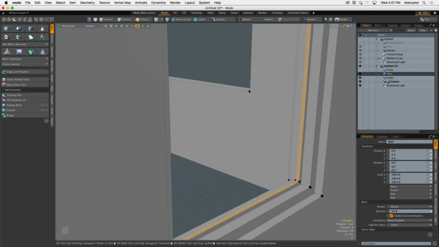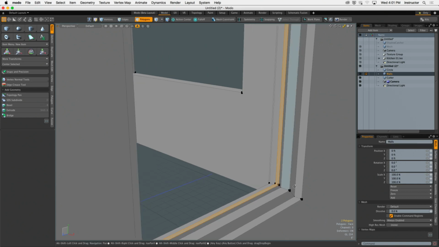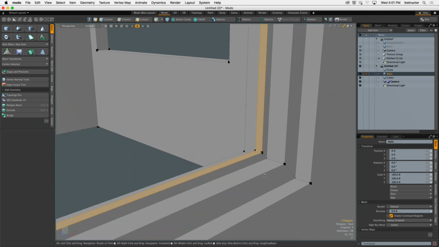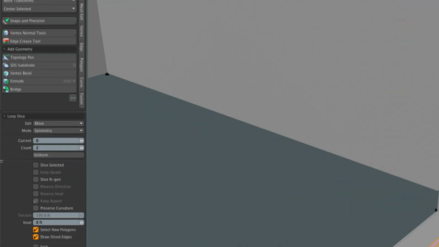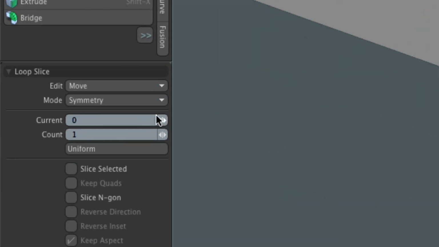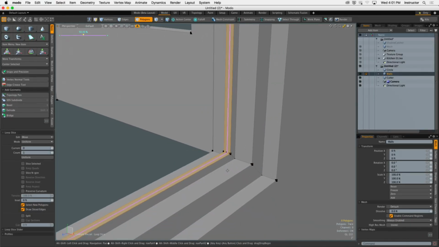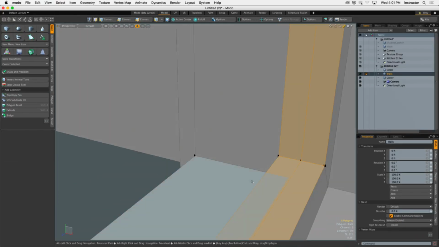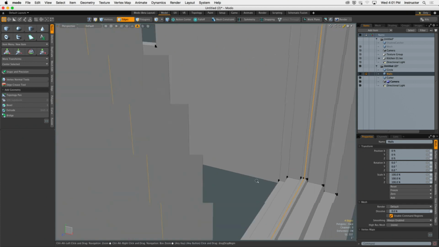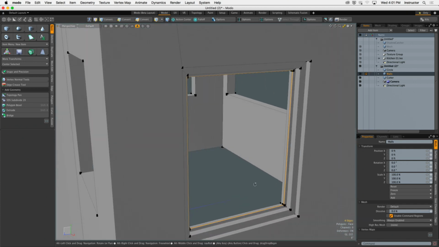Now, we also needed some geometry in here for an actual window itself, so we can get reflections and what have you. So this is Pat's trick. I've been doing this for years. It's a great trick for windows. Just do loop slice, count of 1, mode of uniform. So it puts a loop right smack dab in the middle, right down there. Okay. Notice that I have that loop selected. Just hit the P key.